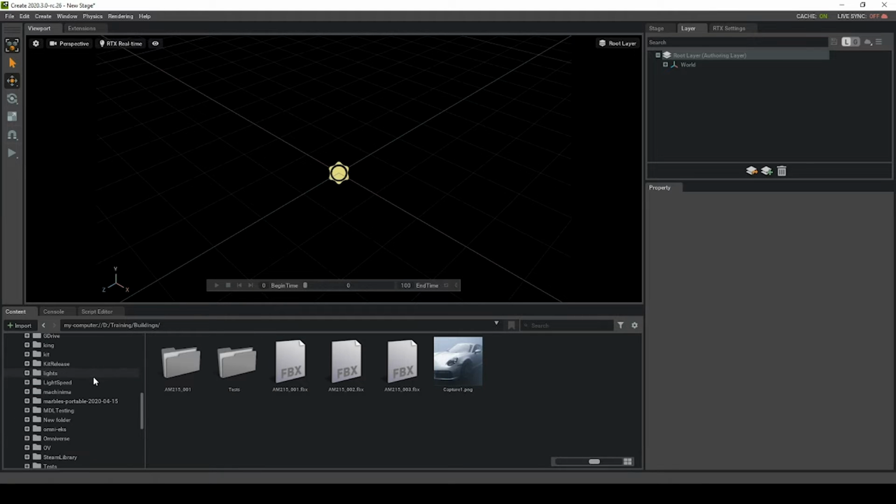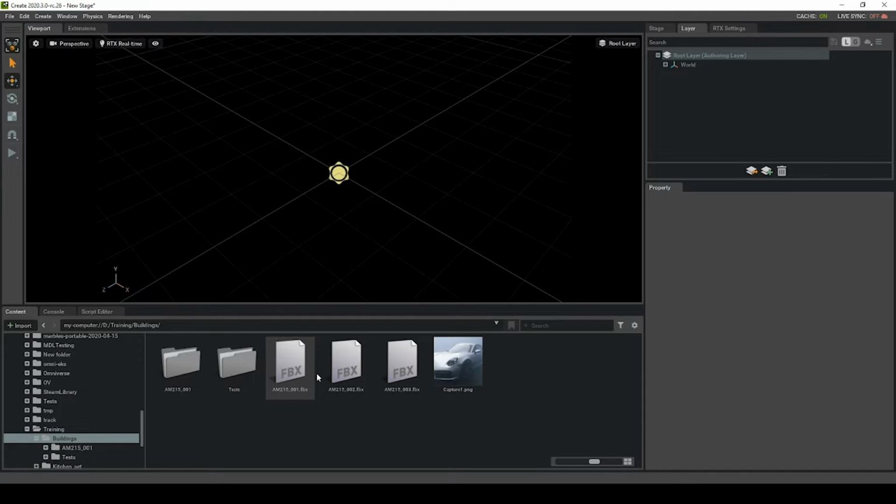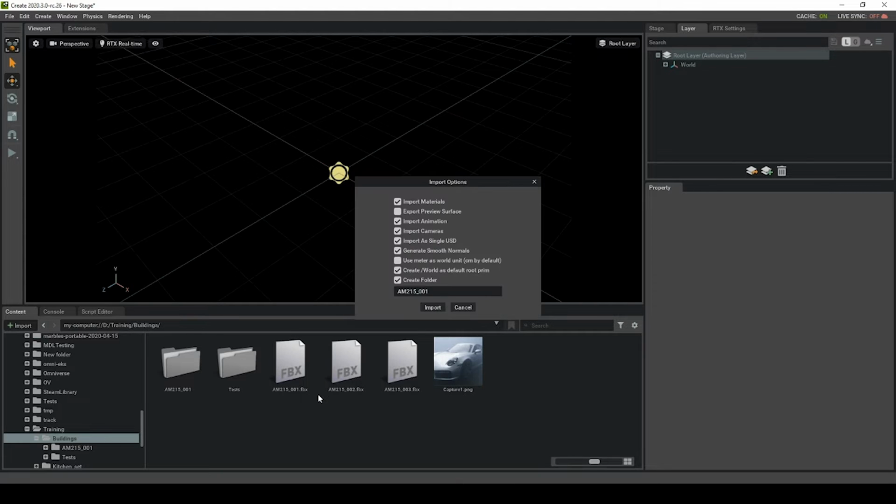For example, here I have a local folder with some FBX files in it. And there's a couple ways I can do this. I can take an FBX file and just right-click on it, and I can go Convert to USD. And it'll ask me a bunch of questions like import the materials or animations and cameras, convert it into a single object versus lots of individual objects.